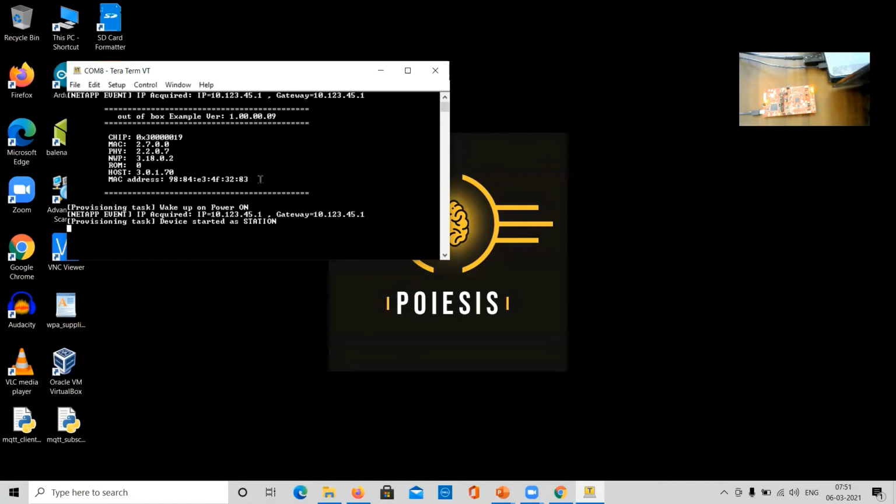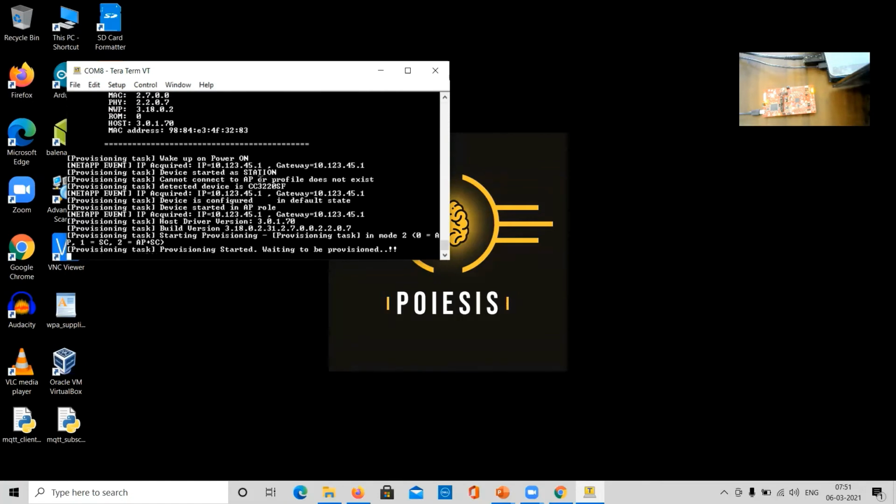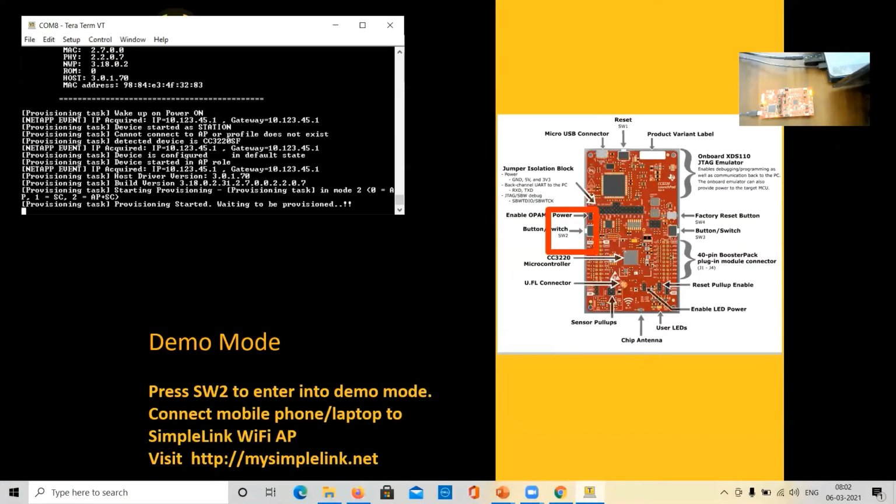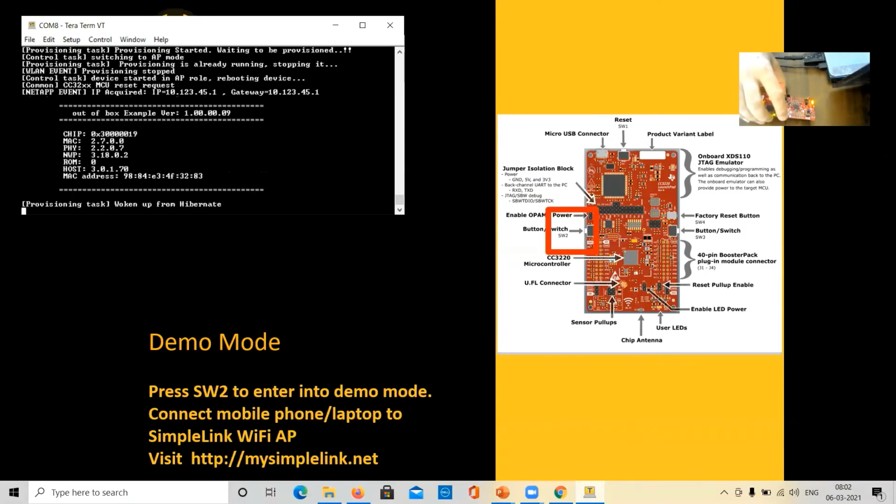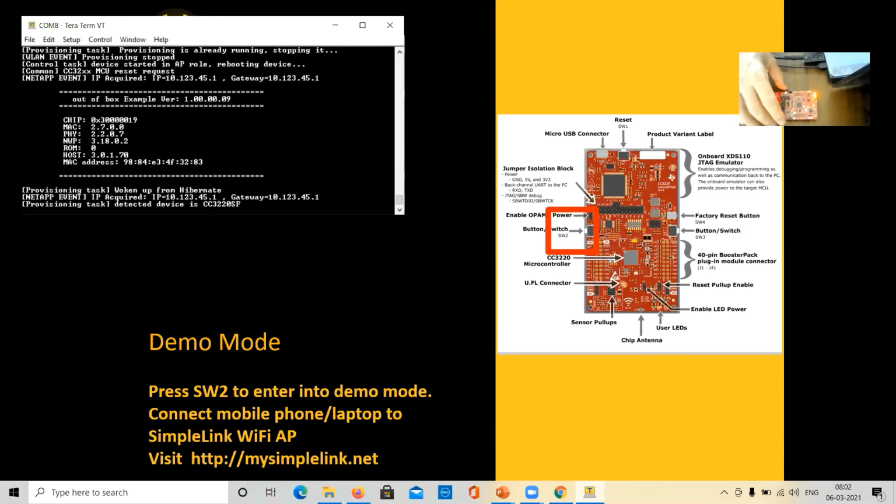Okay, so we have status messages being displayed in TeraTerm window. So board has initially started in provisioning mode. To enter into demo mode, we'll press S2 button here on this side of the board. Board has entered into demo mode now.